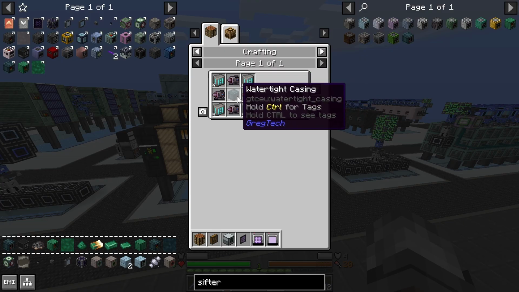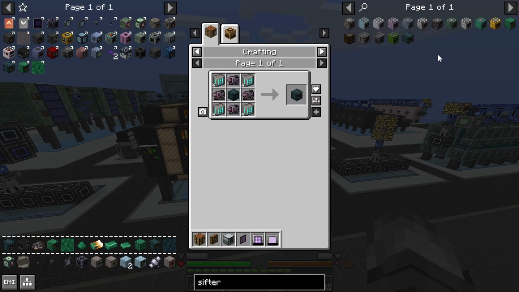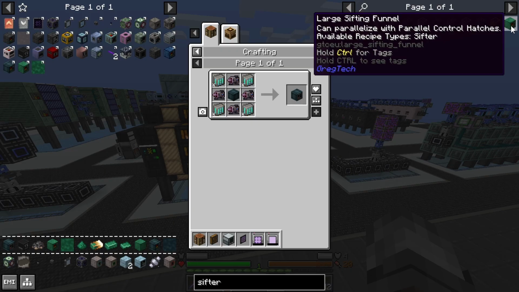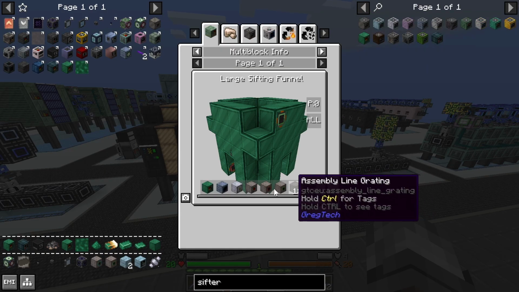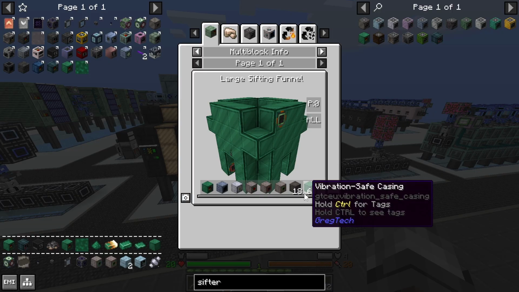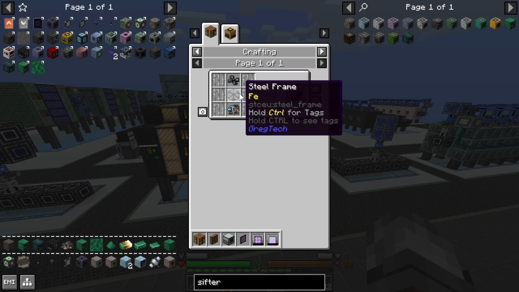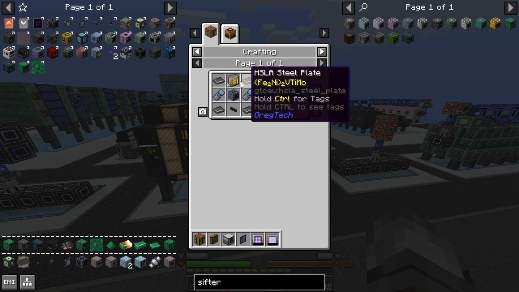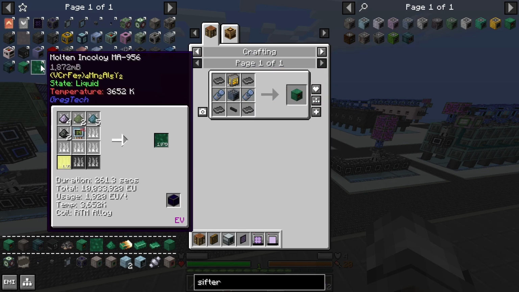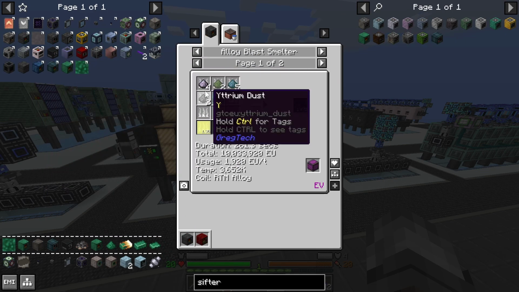That's LUV, watertight casing. Large sifting funnel. It takes vibration safe casing. And assembly line grading, iron bars, steel. Oh, that's easy. HSLA, awesome. So we just need this ink alloy. So let's set this up too.